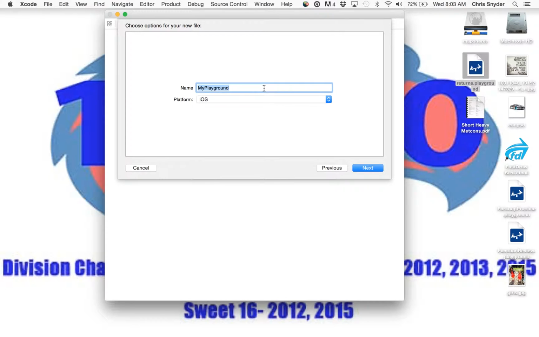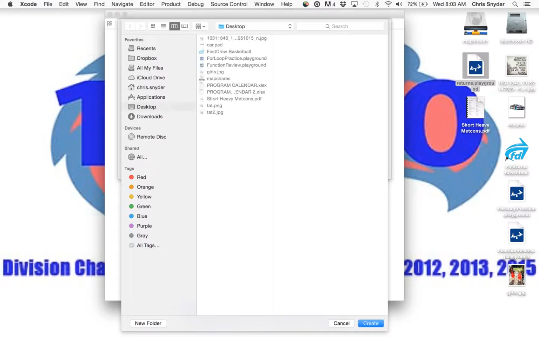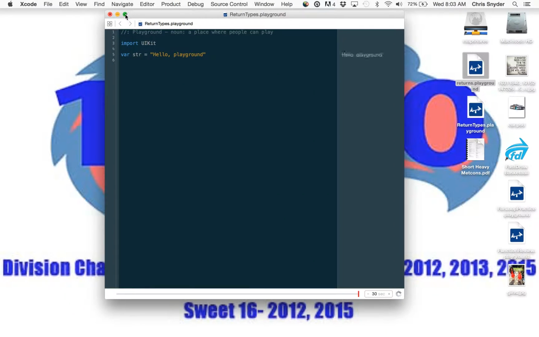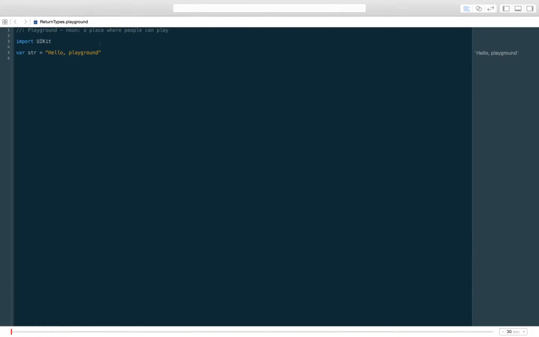So we're going to make a new playground, and we'll just call the playground return types. I can go ahead and call it that here, and let's get into a playground and show you this new concept today. So let's go ahead and delete out the filler code that's in there right now. So basically what we're looking to do with a return value is if we want our function to return something rather than just print it out.